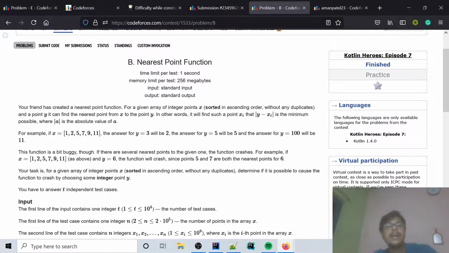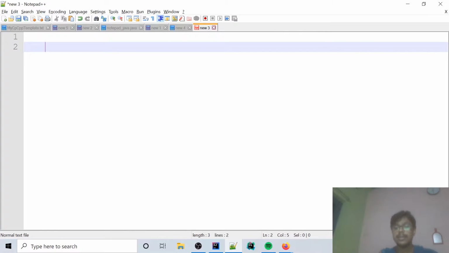So basically, we are given an array of integers x which is sorted in ascending order without any duplicates, and a point y. It can find the nearest point from x to the point y. In other words, it will find such a value xi that mod of y minus xi is the minimum possible. Now here is the catch: mod of y minus xi. Let me write it here.